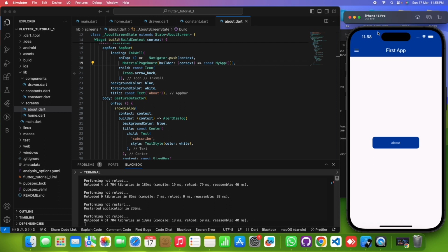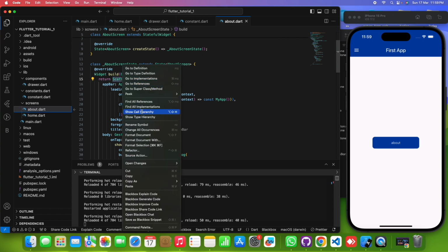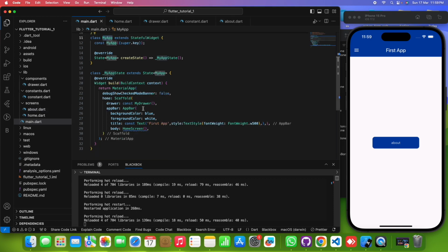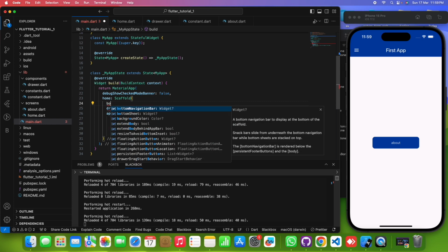We need to go for the bottom navigation bar. So what I want in my screen: okay, our app bar, the home screen, Scaffold keyword, and what I want in the app bar is that I will put in the bottom navigation bar.